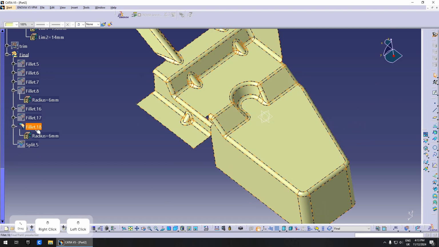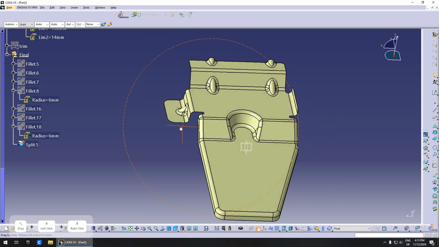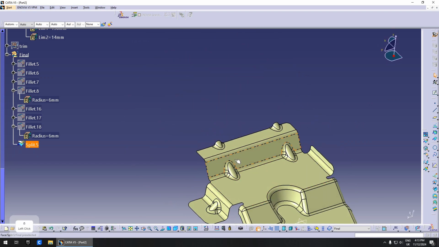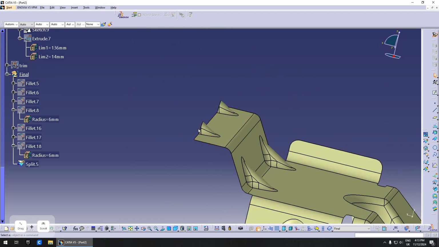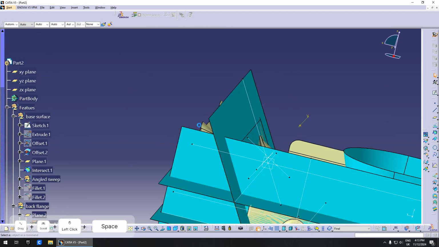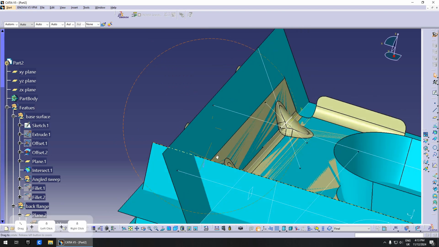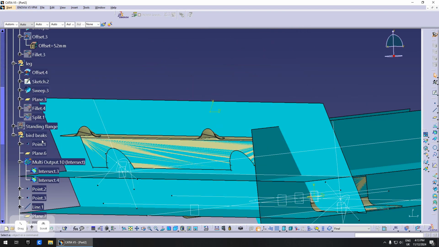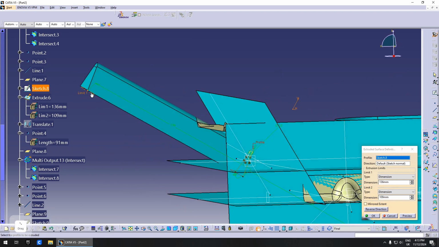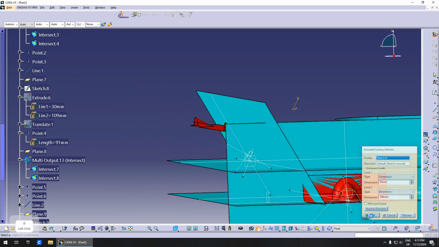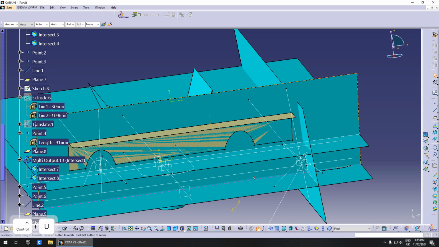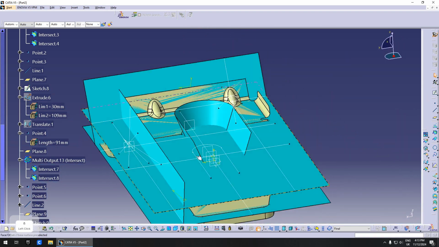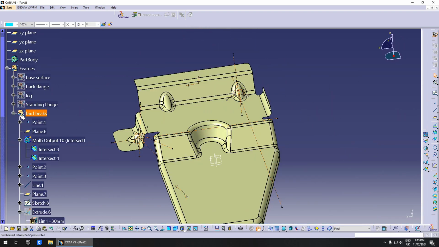Now I can hide this and look at the result. And it's almost done. You can see this is the problem that we created in the first step, where I said it's going to be fine. Well, I lied. It's not going to be fine. What we need to do is to get this extrude and make it smaller, like that. It's already translated to the other side. You hit update and it works.